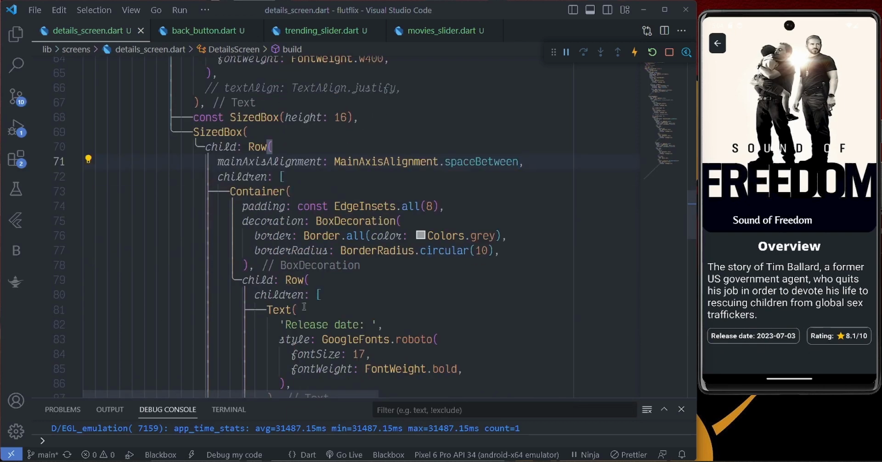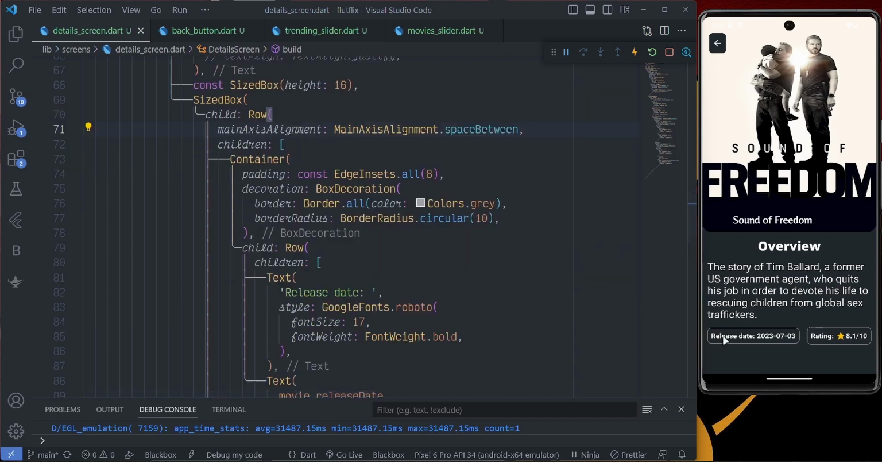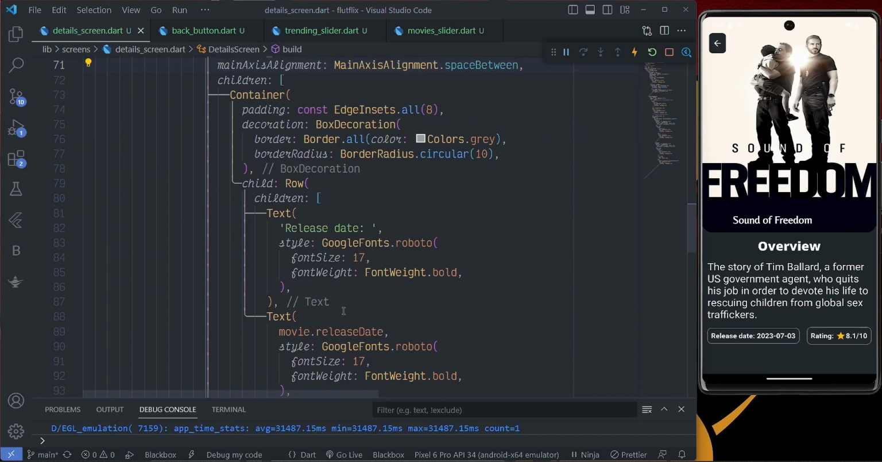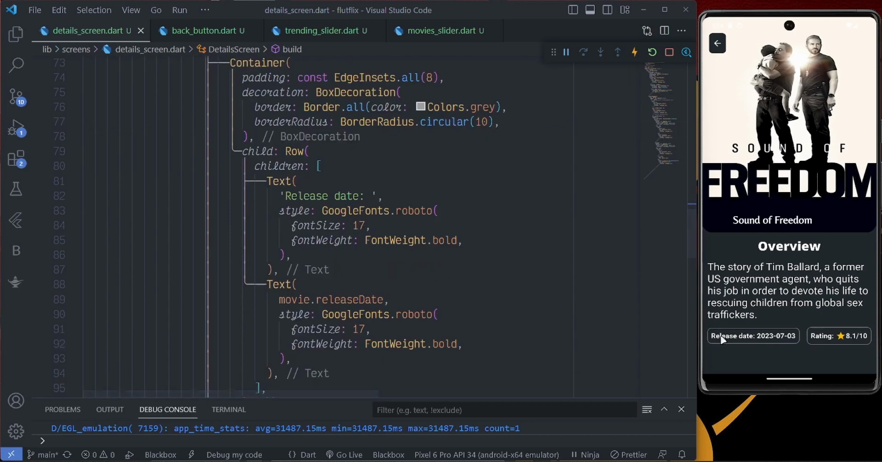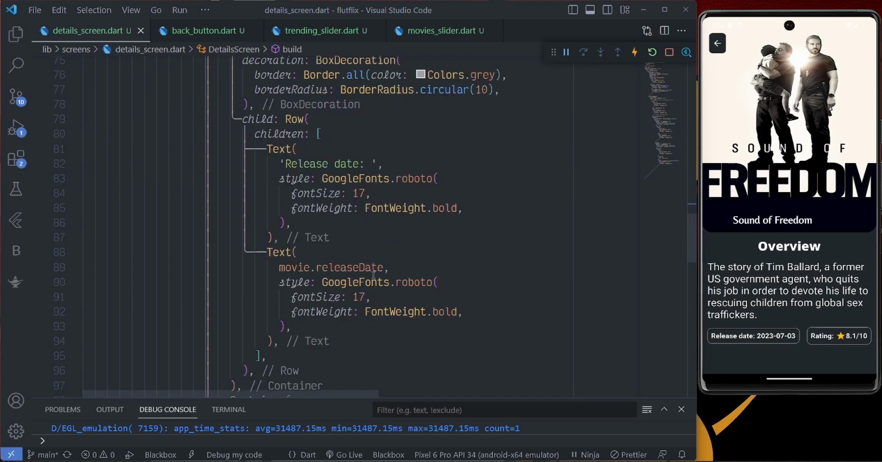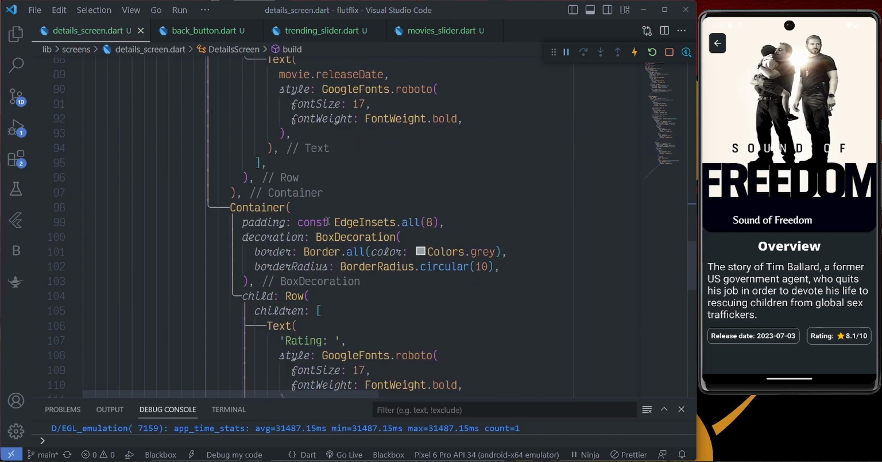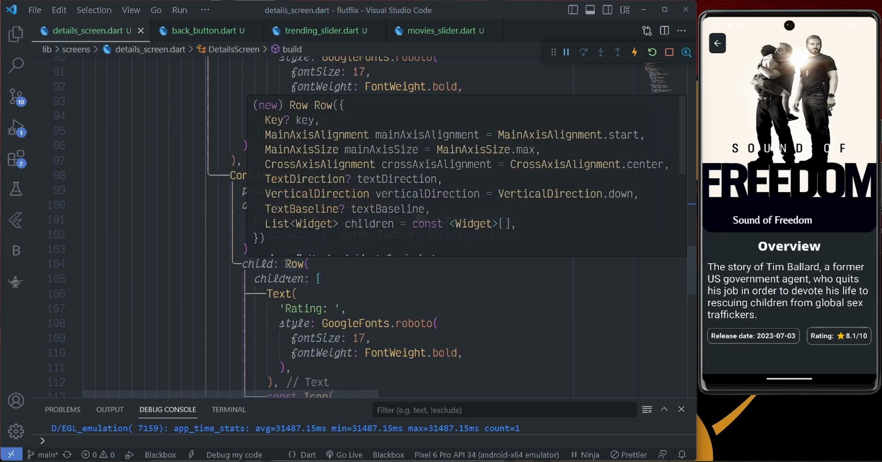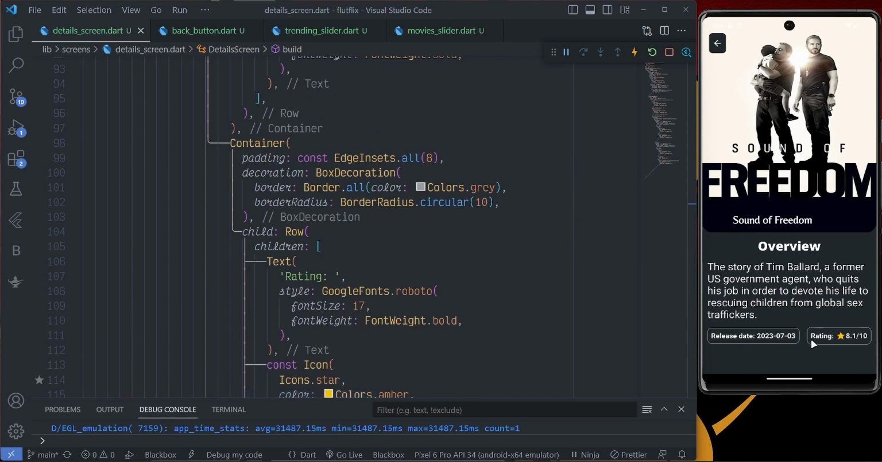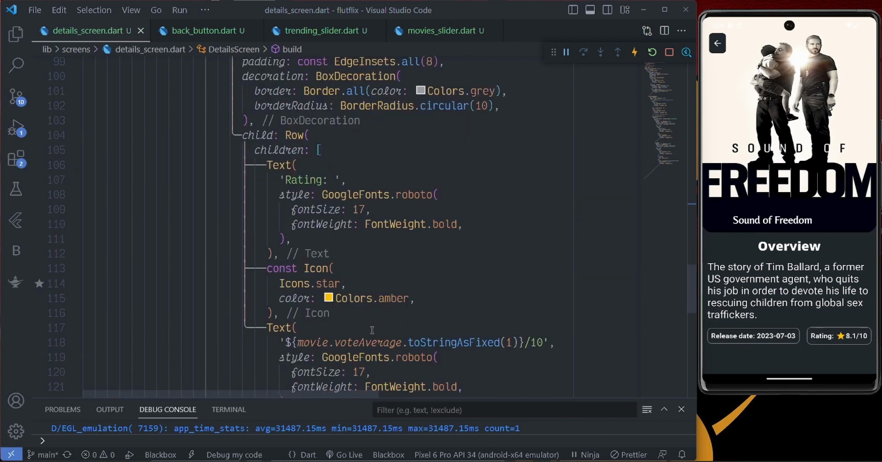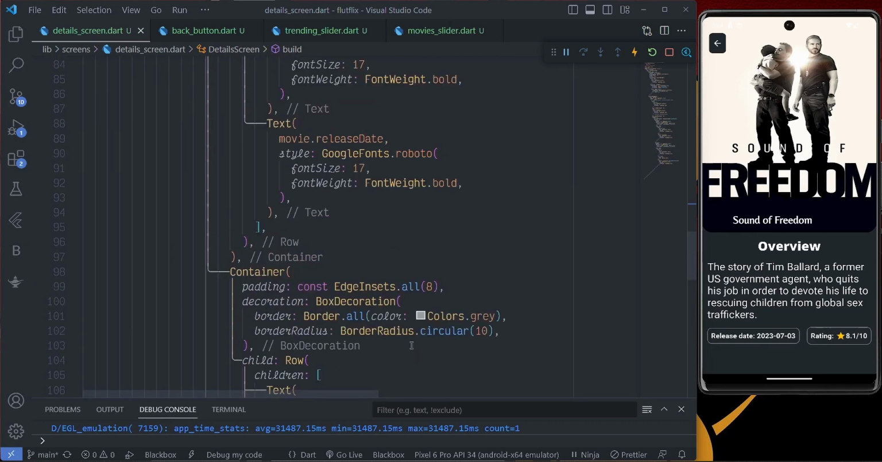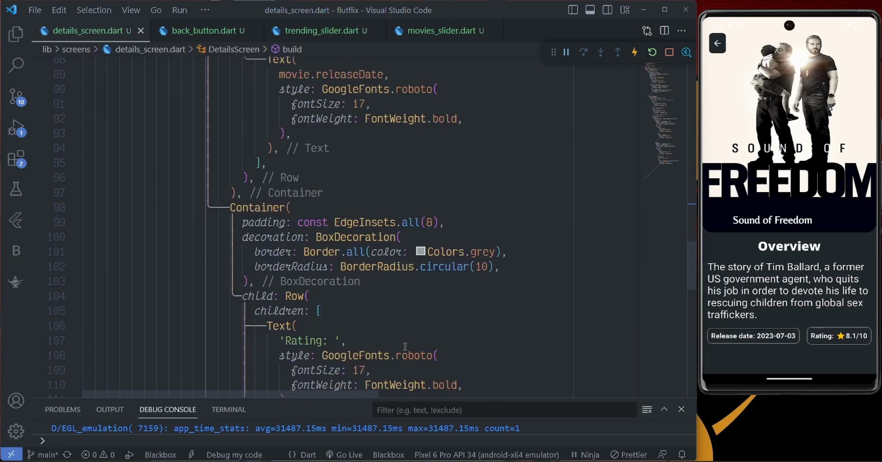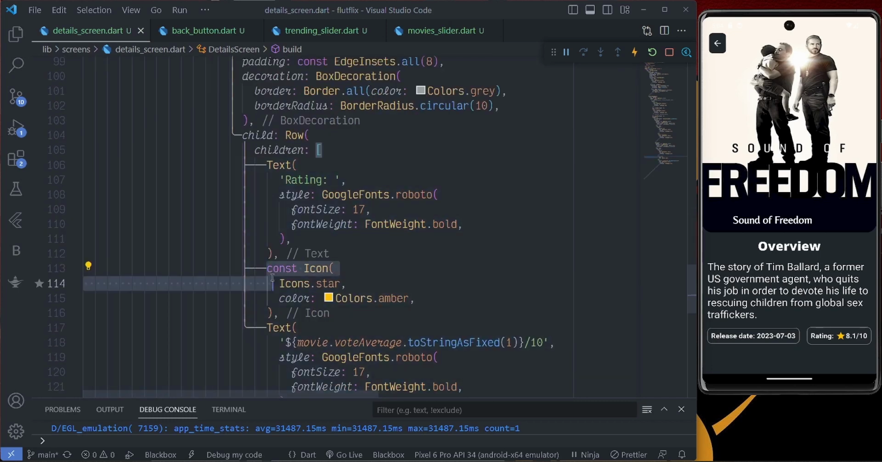The second row, as you can see, is for the release date and then the date itself. And then the third row, so we have two rows inside that singular row, and then the other row, as you can see, is the container that has that row, which is the rating and then the actual rating star. So like I was saying, you can see it's very similar. The only thing that is different is this.